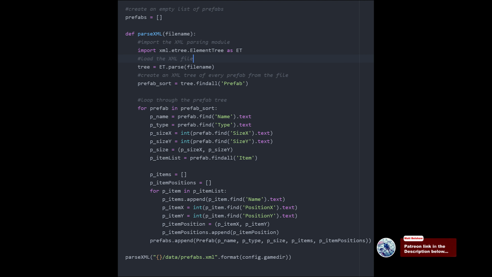And then we're going to define a function called parse_xml, and we're going to take a file name as its only argument. Then what we're going to do is import the XML parsing module known as ElementTree. So import xml.etree.ElementTree as et, and we're just saying as et to mean that we haven't got to keep typing xml.etree.ElementTree every time we want to reference it.